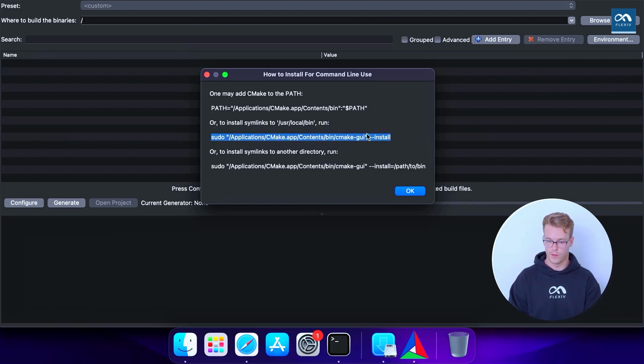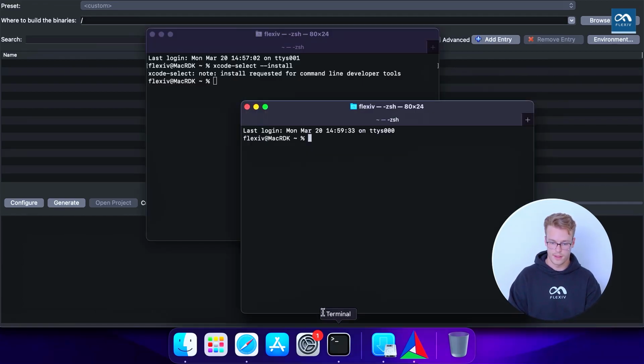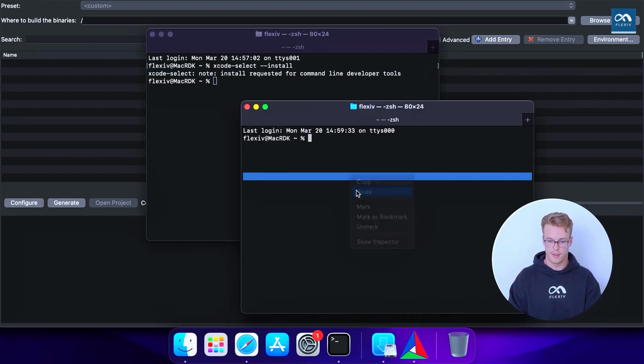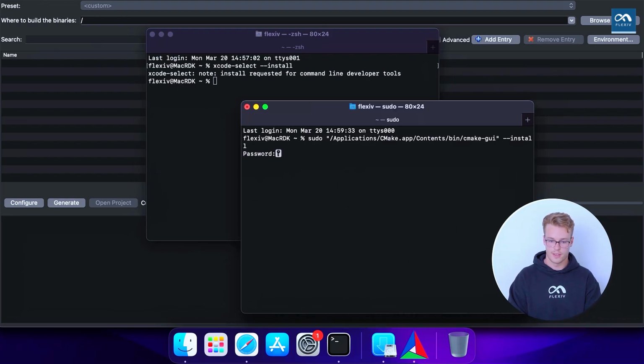And then we will copy it and open up a new terminal window. And then in the new terminal window here, we can paste it and then hit enter and type our password when prompted.